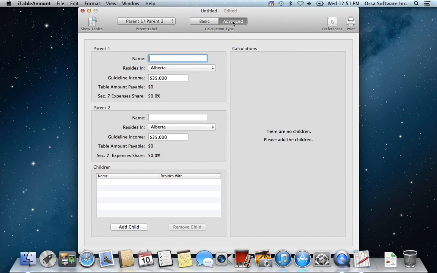For this example, I will use a situation where there are 2 children. The parents share custody of one child, while parent 2 has sole custody of the other child. I will use British Columbia as the province both parents reside in. Let's get started inputting the information.